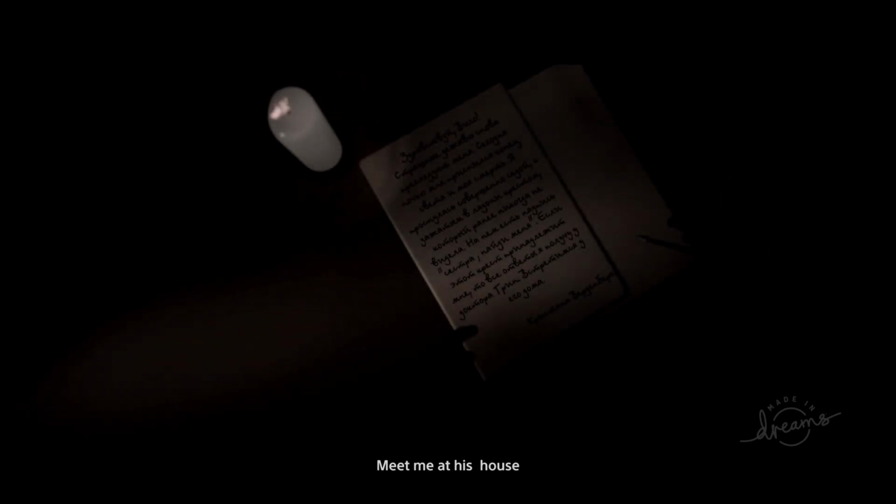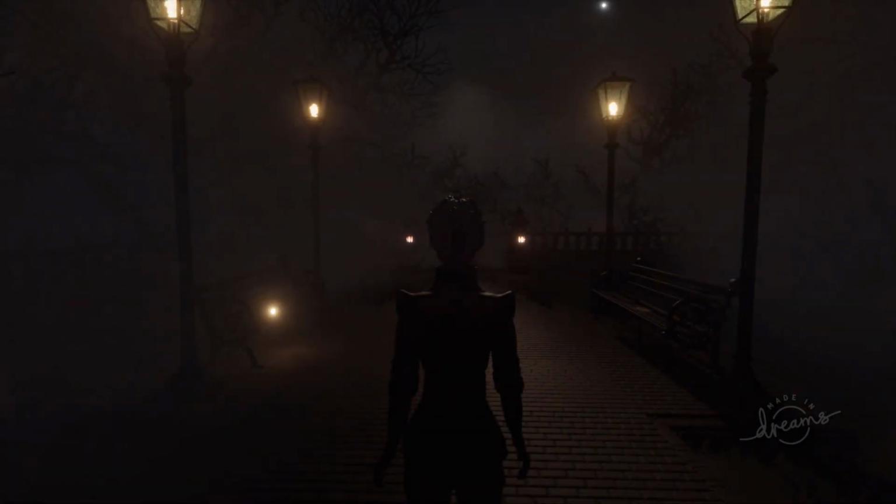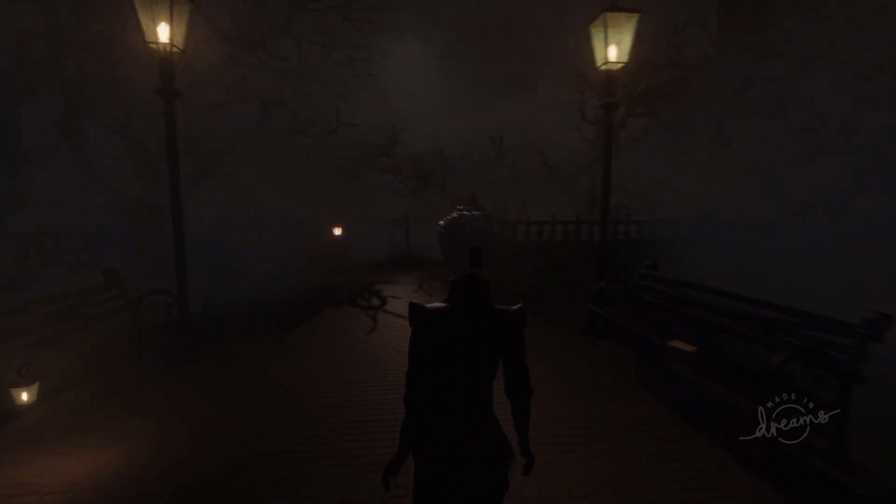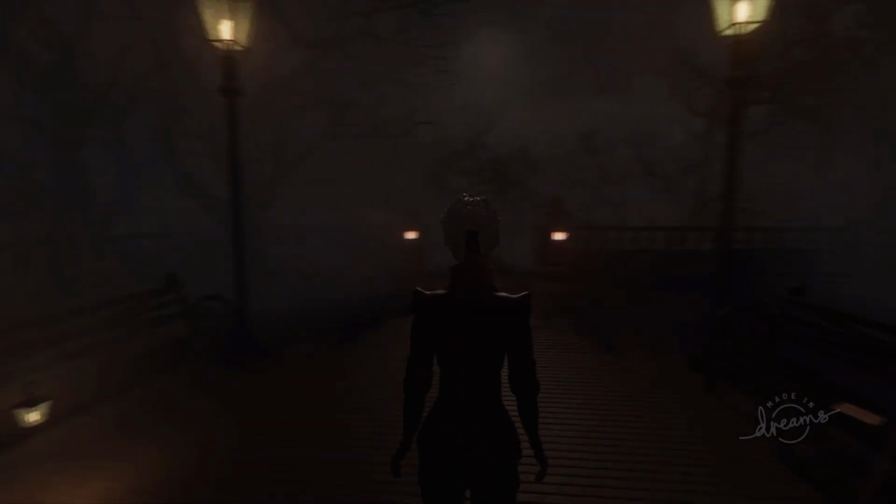Meet me at his house. Sorry. Christana Verdenberg. Right, she changed her outfit. There it is. This is a fantastic outfit. It's really well modelled. I mean, it's just wonderful. She does move, though, incredibly slowly.